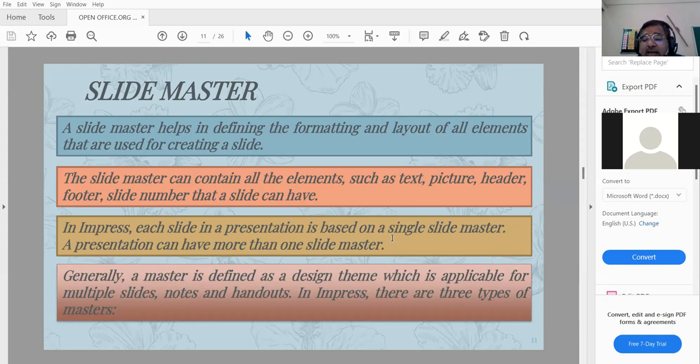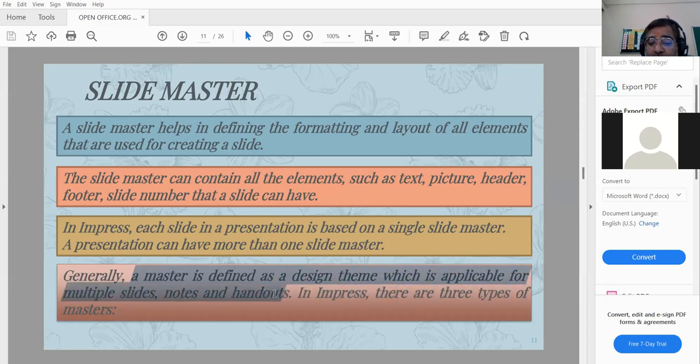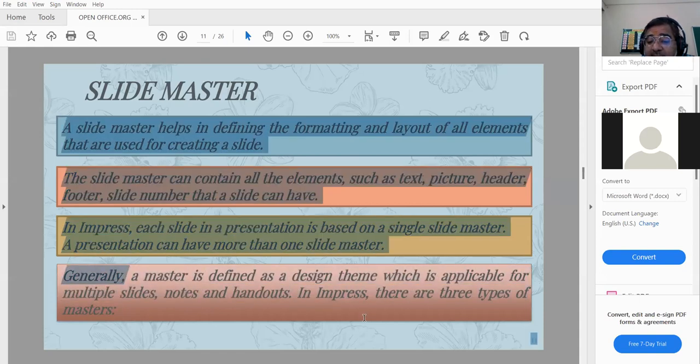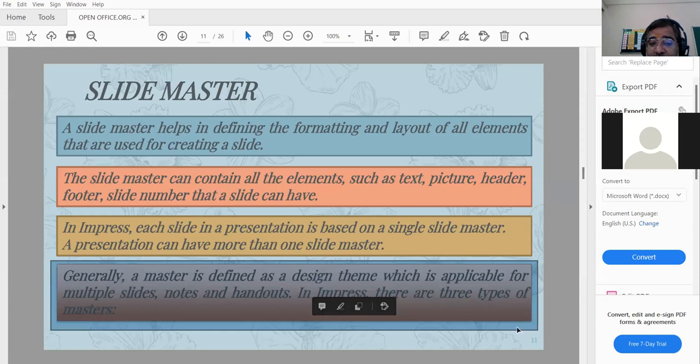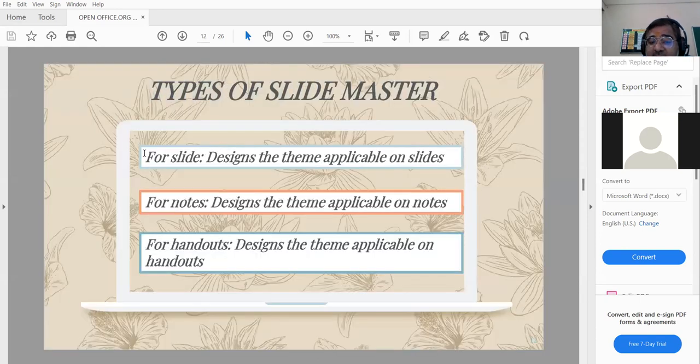So what is a slide master? A slide master is a design theme which is applicable for multiple slides, notes and handouts, and there are three types of masters available in Impress: slide master, notes master, handouts master. Okay, right?